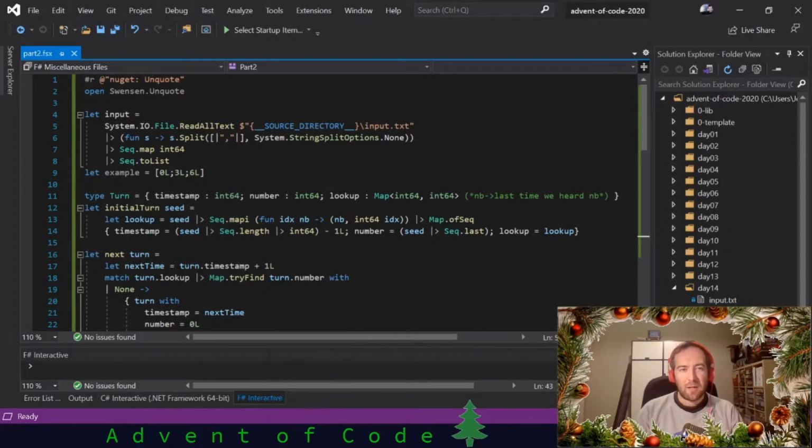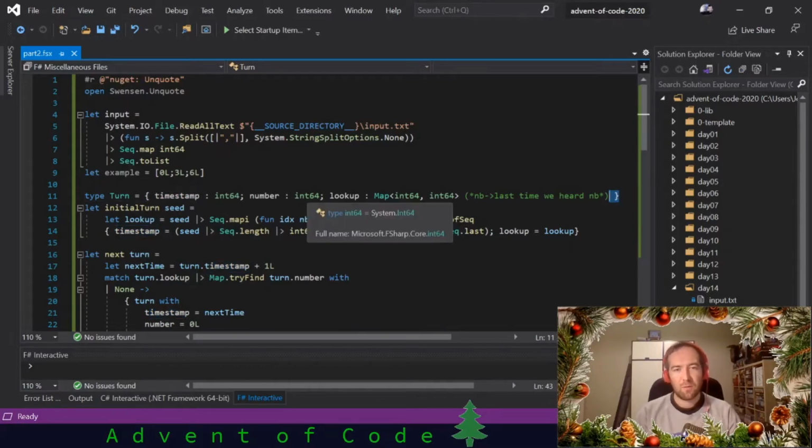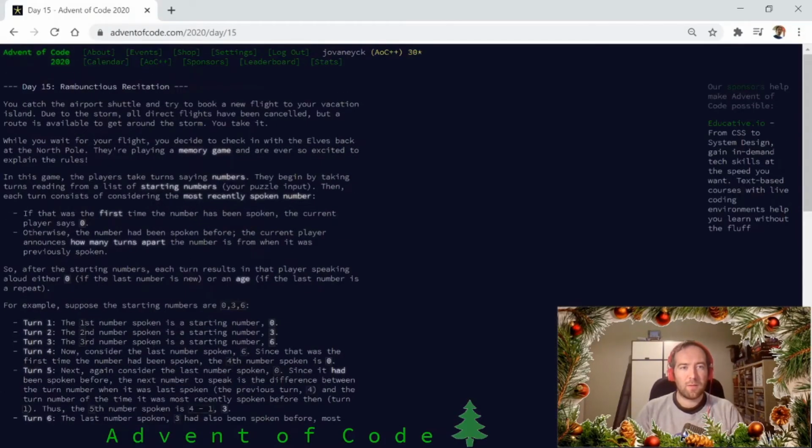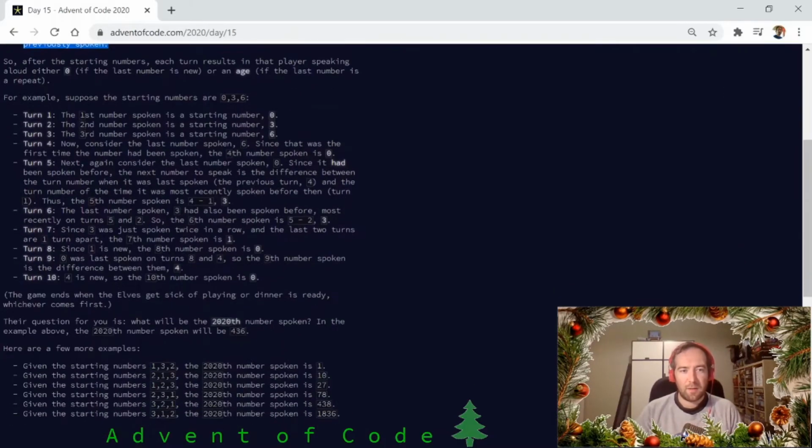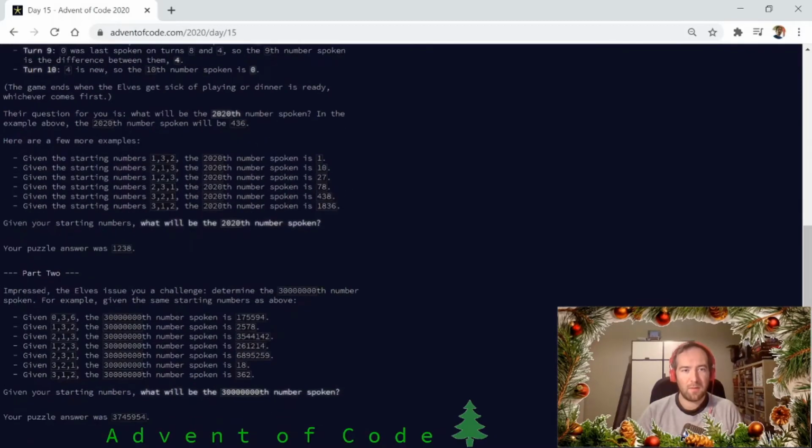The big picture idea is to just generate the sequence of numbers. If you look at today's puzzle, it's like a game the elves are playing, and each turn one of the elves looks at the number the previous elf shouted, and depending on these rules here, they shout the next number. So this is like an infinite game. They keep playing until they get tired of it, or until dinner is served. Yeah, until dinner is ready. So that's a great stopping condition.